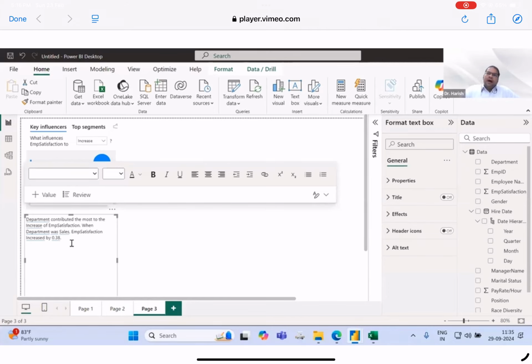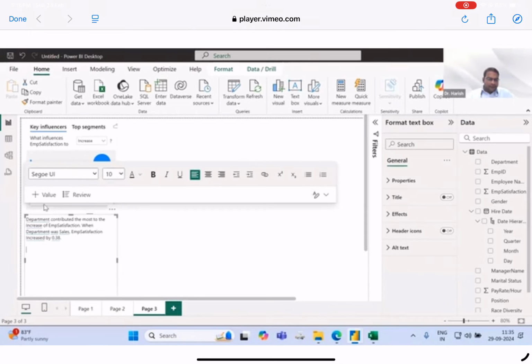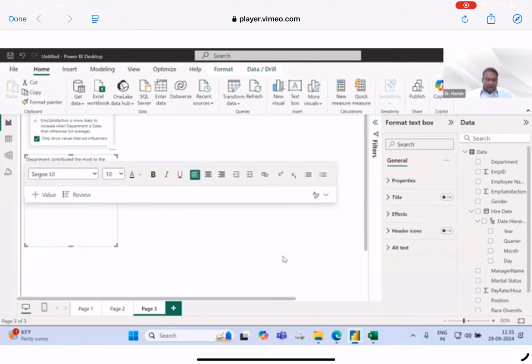What I have used is the custom one, right? Based on the custom option, my system has generated the text for my analysis that I can directly copy and paste in my report when I'm going to publish it. So going back to visualization, let's say, key influencers.